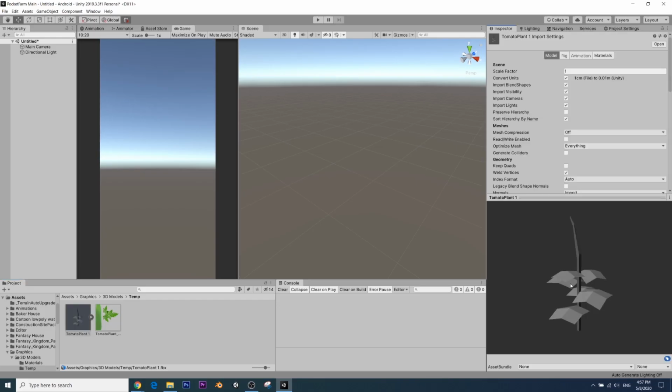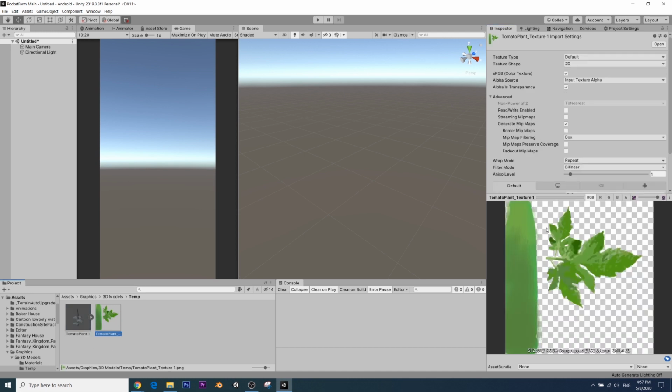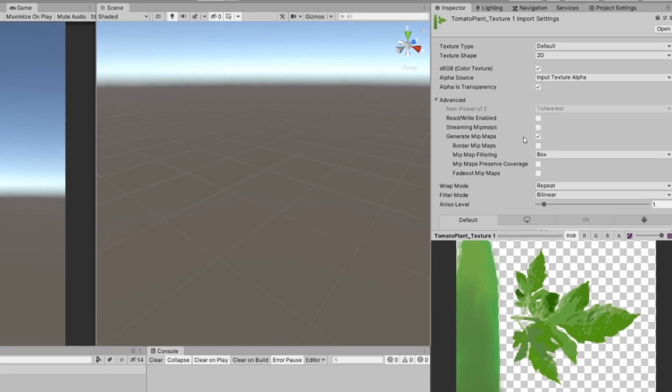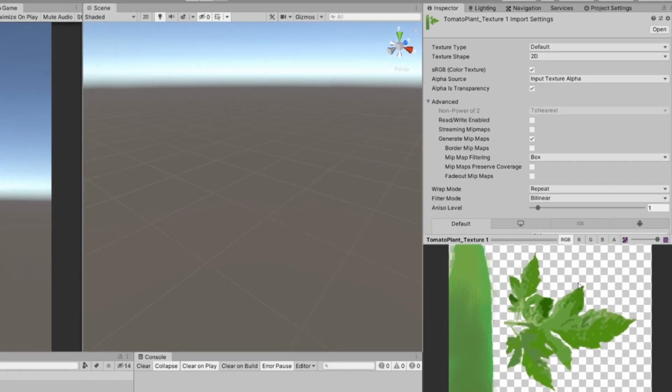Here I have the 3D model of the tomato plant we made. You can clearly see the planes where the leaves are supposed to go. And here we have the texture that we made in Photoshop. Now, this photo has to have transparency, so you must use a format like PNG. One thing we have to make sure of is that in the import settings for this texture, we set the alpha source to input texture alpha, and also check alpha is transparency.